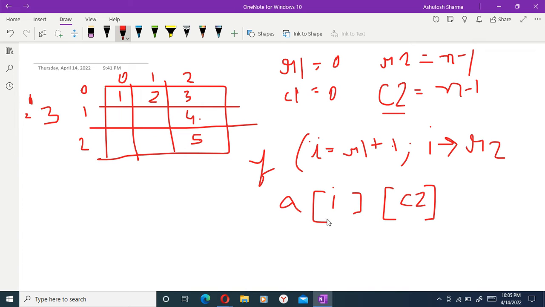So what is my i at first? i is nothing but 0 plus 1, that is 0 plus 1 at the first instance. So it will fill 1, 2. That is this guy right here. See, 1 and 2. This is the position we are going to fill next, right? So up till here, this is clear, how to fill this part.